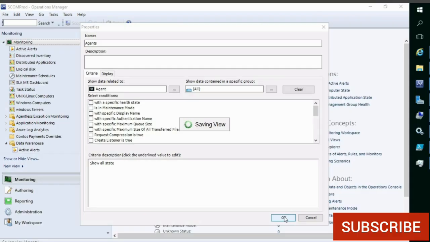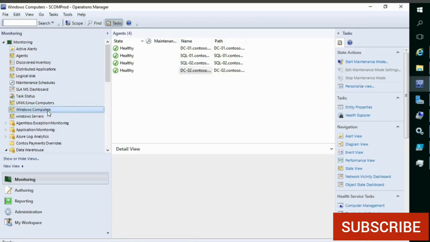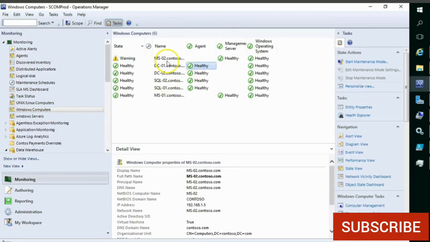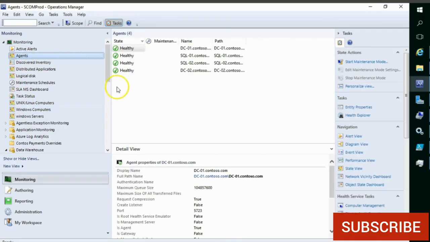The result contains only the agent details, nothing else. Yeah, you can see, right? DC01, SQL01, SQL2 and DC02. These are my 4 agent servers. But when you go to Windows computer, you will see both management servers and also the agent servers. So you can see, in the management server, MS02 and MS01 are my management servers. So it includes both management servers as well as agents. If you want only agents, then you can use this state dashboard method to create it only for the agents. So like this we can create different state dashboards however you want.